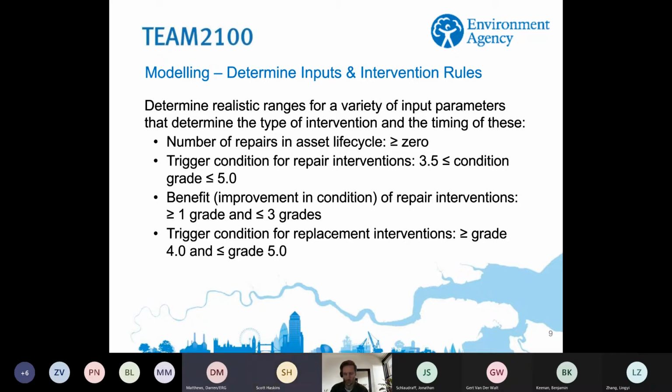Are we going to improve it by one condition grade? Are we going to improve it by up to 3 condition grades? And then the last step we want to be testing is at what point should we be thinking about triggering any replacements? Do we leave it at condition grade 4, or do we try and push it out as far as possible? So now we're running multiple scenarios which are testing different combinations of these to tell us what we think is the least cost, most optimal solution.